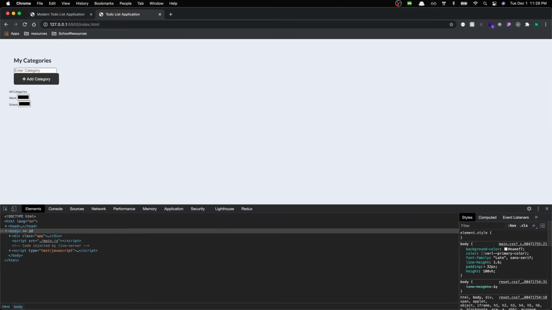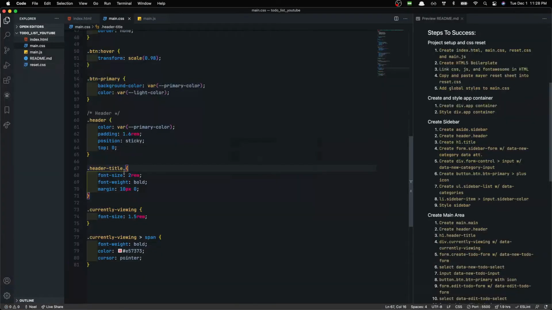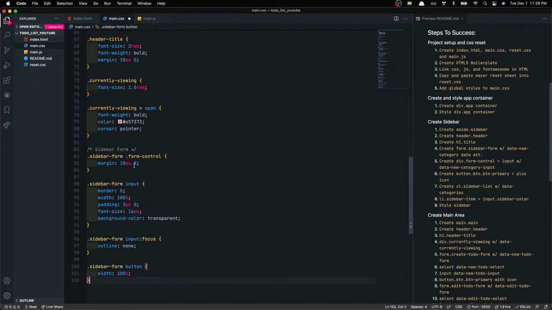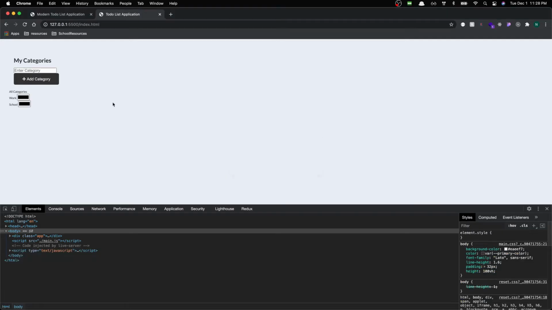So now moving on to the sidebar form, which is inside the header that we just styled. Let me get those real quick. So we're going to do this and this right below this. Let's go ahead and scroll. And for the sidebar form, that form control, we're going to add a margin top and bottom of 10 pixels. So doing that, we'll have some space between this and this button.